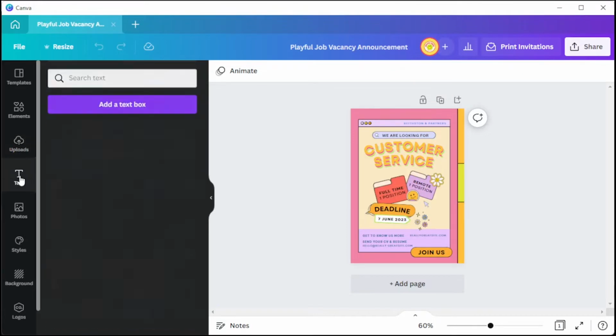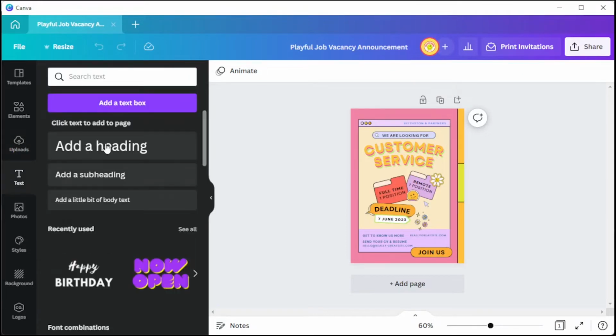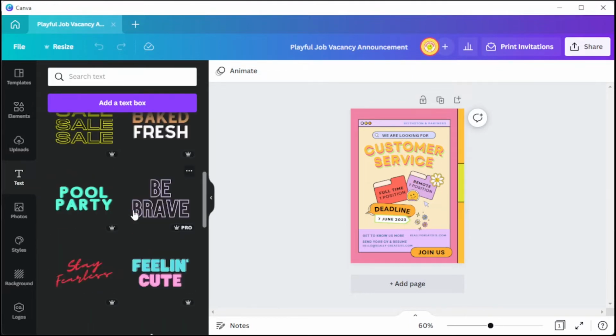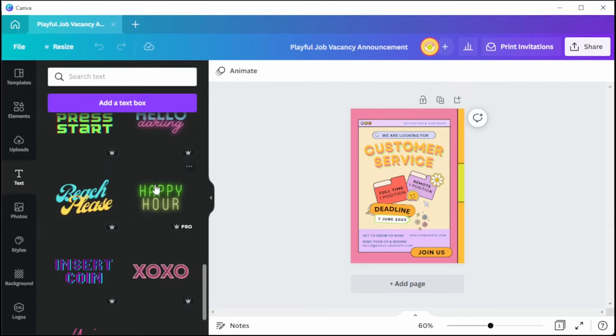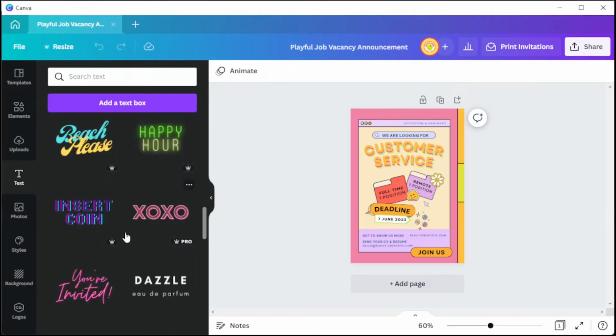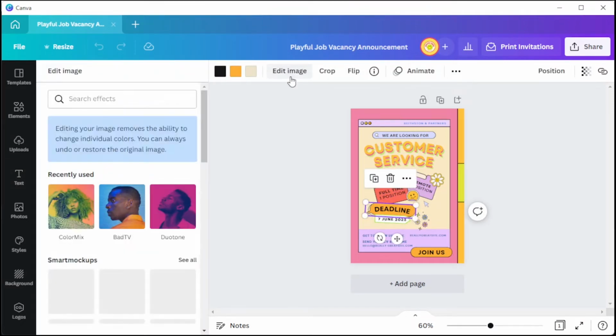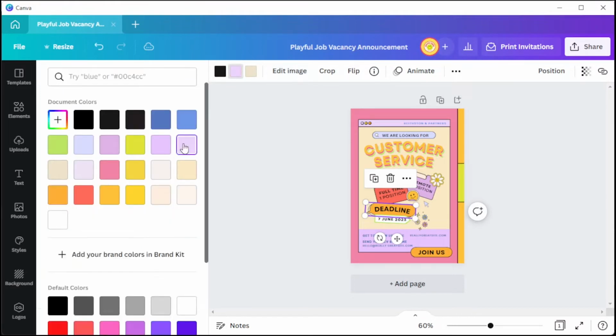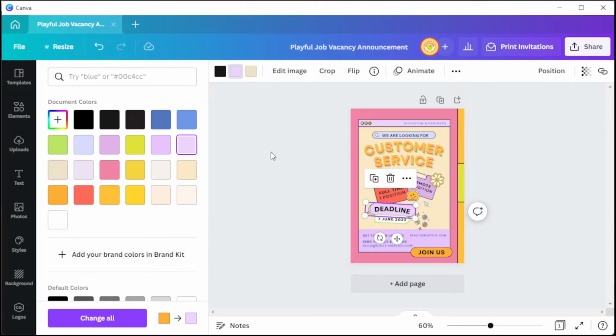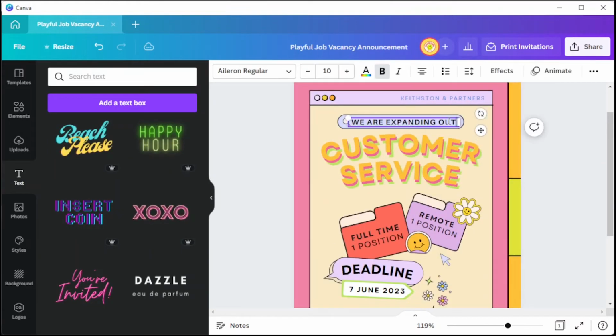And in the Text tab, you can set your text as a heading, subheading, or a text body, and you can also choose among the font combination presets to make your text look more interesting. You can also edit each element separately by clicking on an element and select Edit Image, and you can also customize the color scheme of different illustrations by clicking on it, and on the top panel, simply choose the color that you would like to change and select a different one from the color palette. Now, go ahead and play around with the settings until you're satisfied.